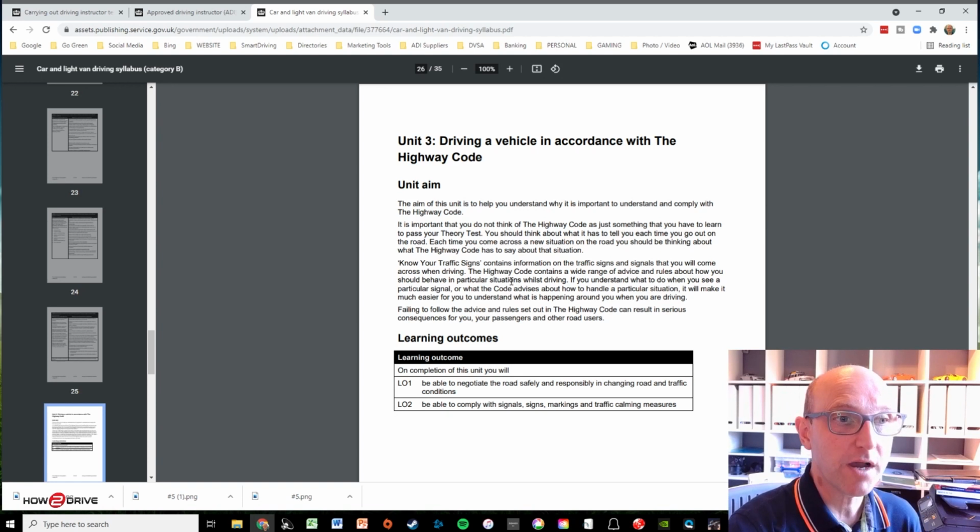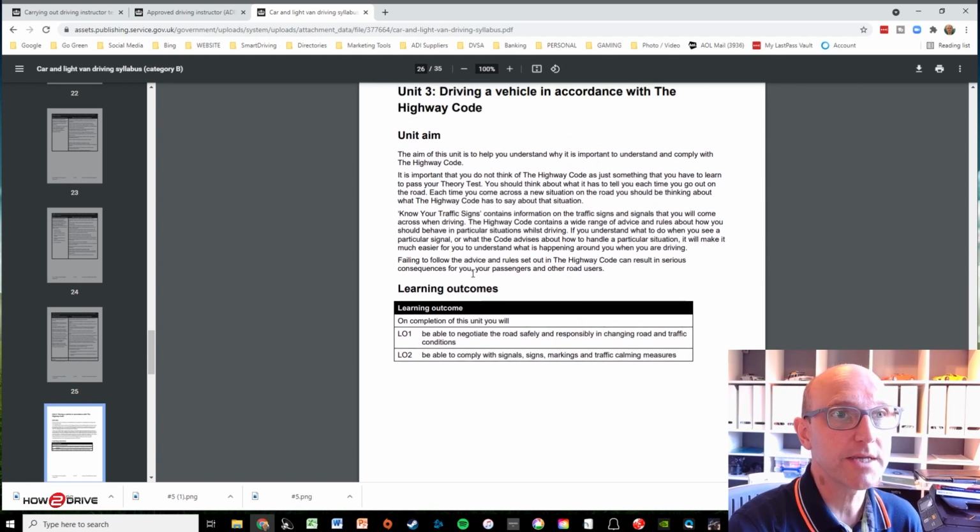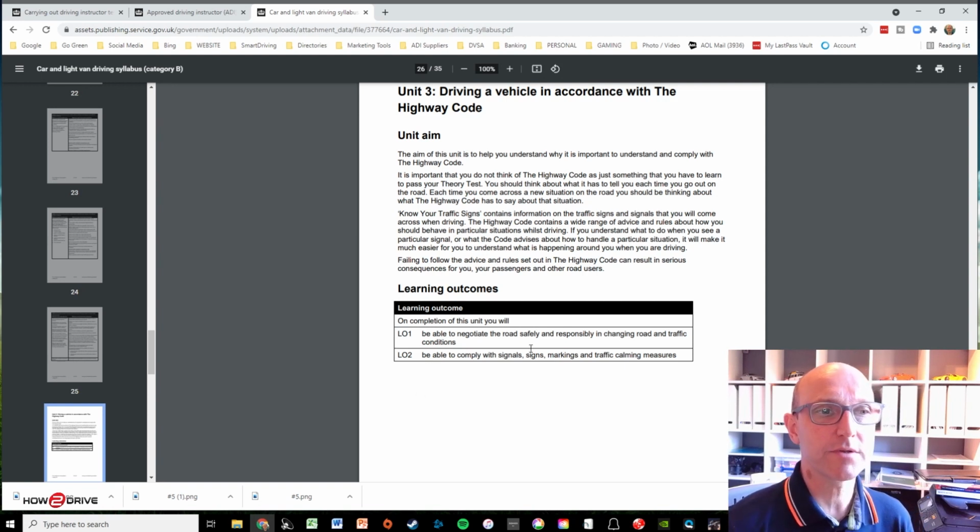The next one, on page 26, drive in accordance with the Highway Code. So, no surprise here. The aim of this unit is to help understand why it's important to understand and comply with the Highway Code. And these are the learning outcomes listed here. So that they can respond to signals, signs, road markings, traffic calming measures, etc. So you can see these things will be brought in throughout your lessons.